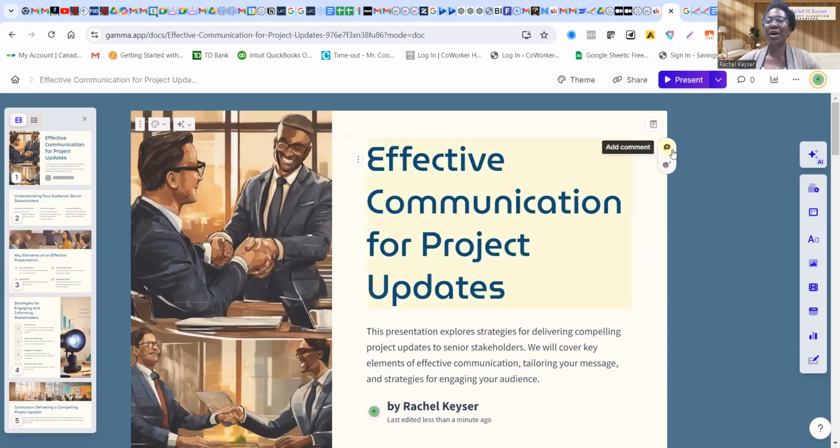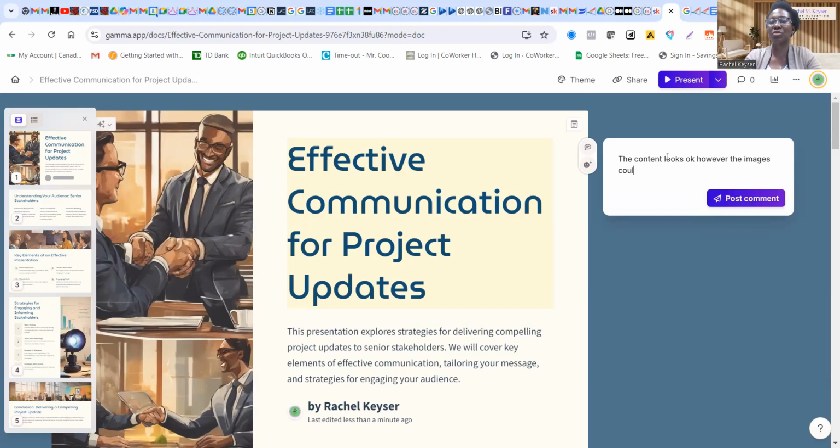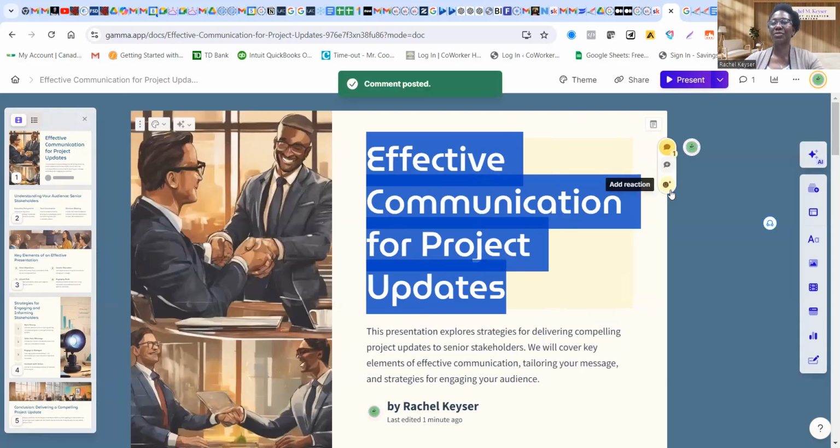The comment is for when you're on a team and someone has to view your work or give you some feedback. This is where they can add, "The content looks okay. However, the images could be improved." All right. So when we finish here, we post that, and then when the person comes, they're going to see that.